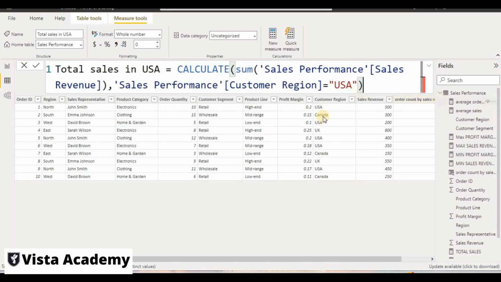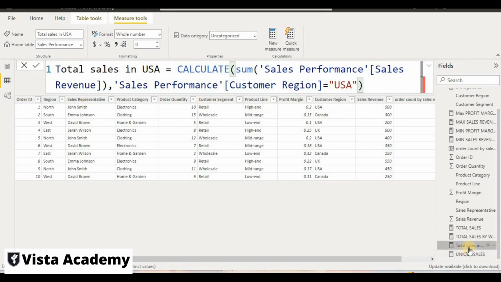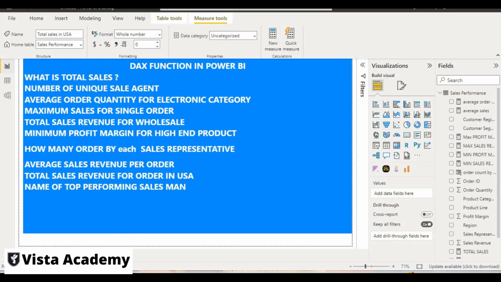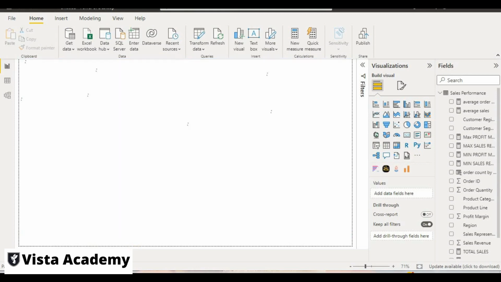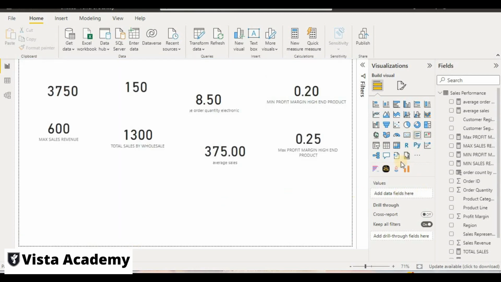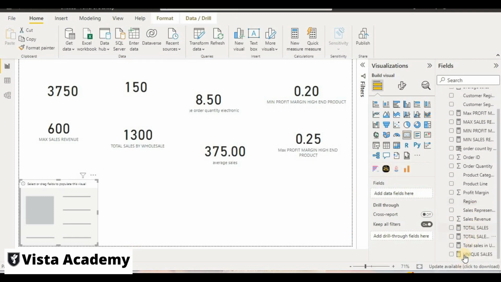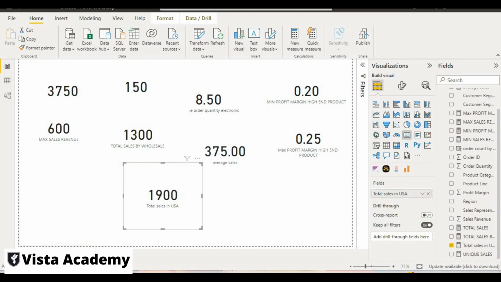So we have created total sales in USA, we have created a measure. Then I will go again to a card, and I will put some new card here, and here I will put total sales in USA. So this is our total sales in USA, it is showing.